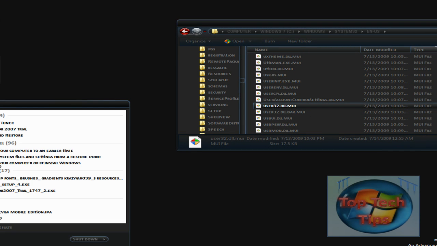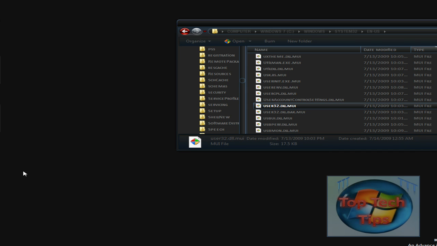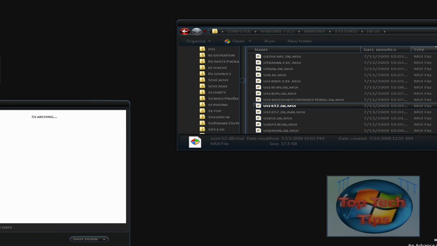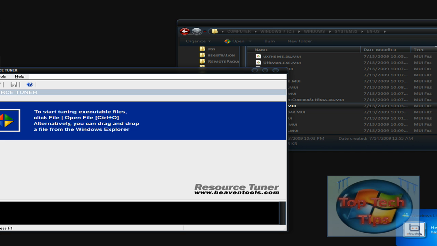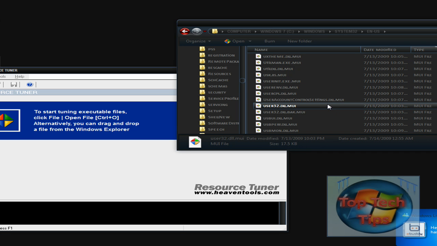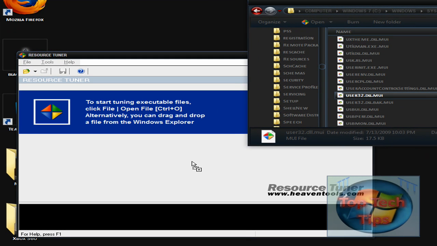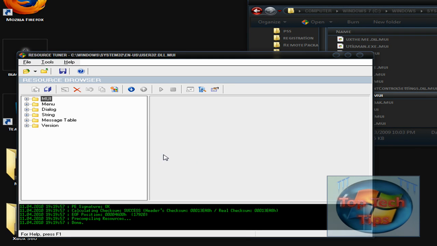Just wait for it to load. Open up Resource Tuner. I'll put a link in the description for it. Oh, there we go, sorry. So once you do that, just minimize it, and then drag user32.dll.mui into it. It'll load up with all this stuff on the left.